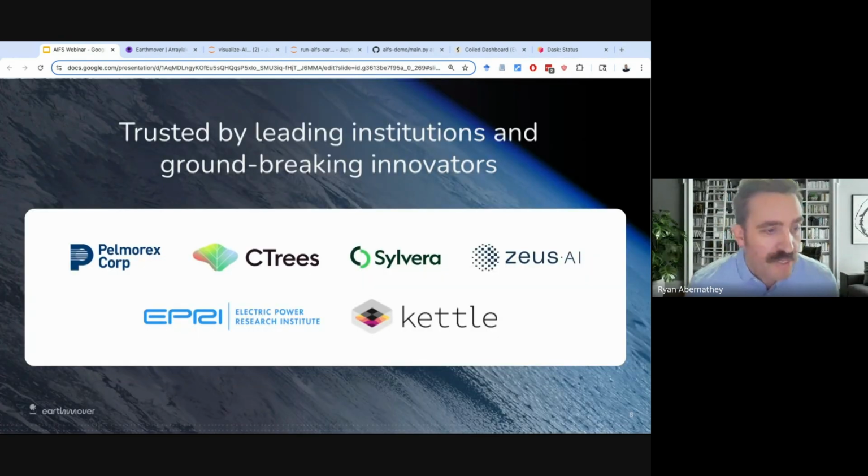And of course, we're proud to have some of the leading institutions and innovators in this space as customers using this platform day to day in their groundbreaking work on AI-based Earth system modeling.